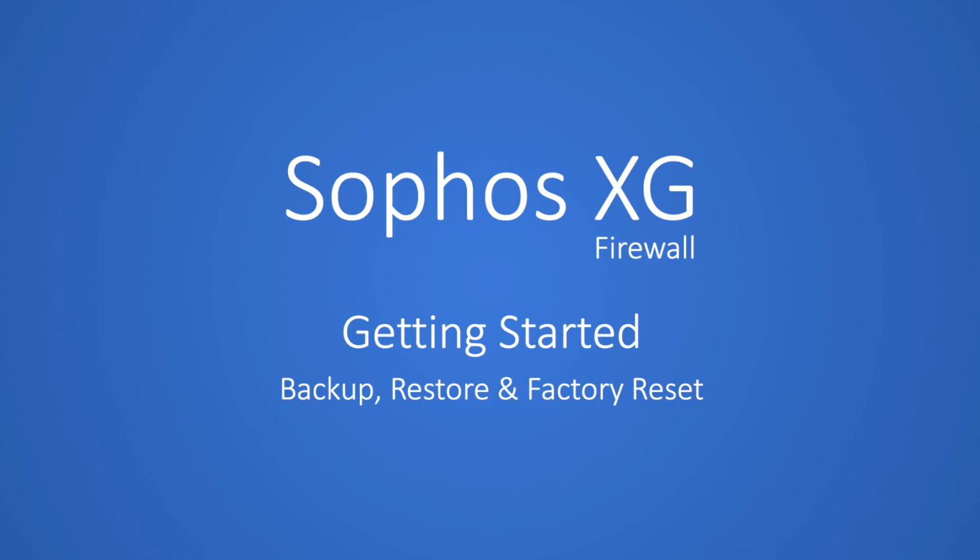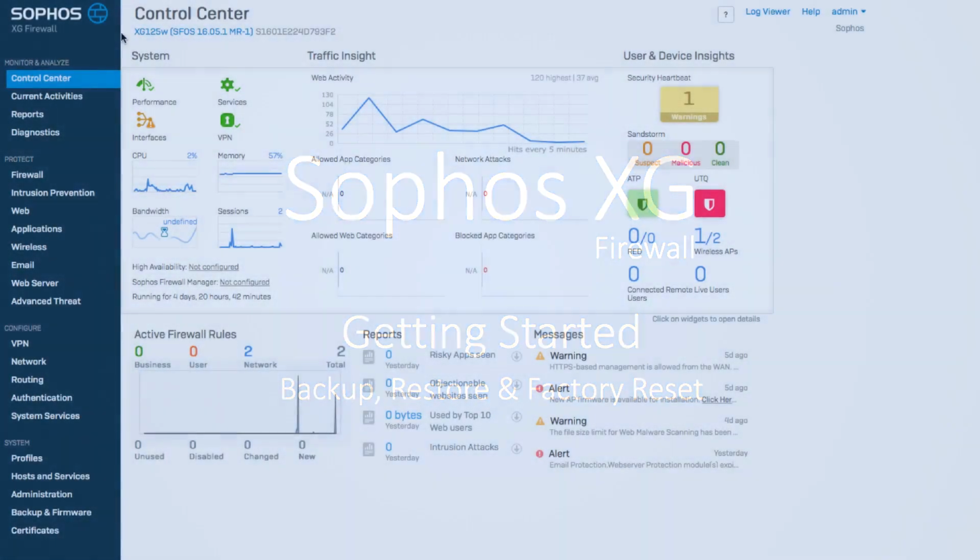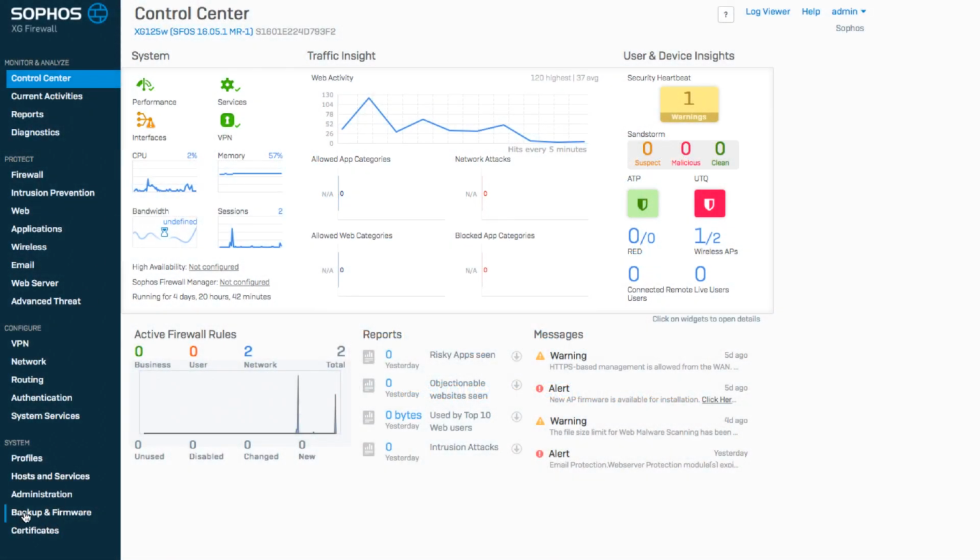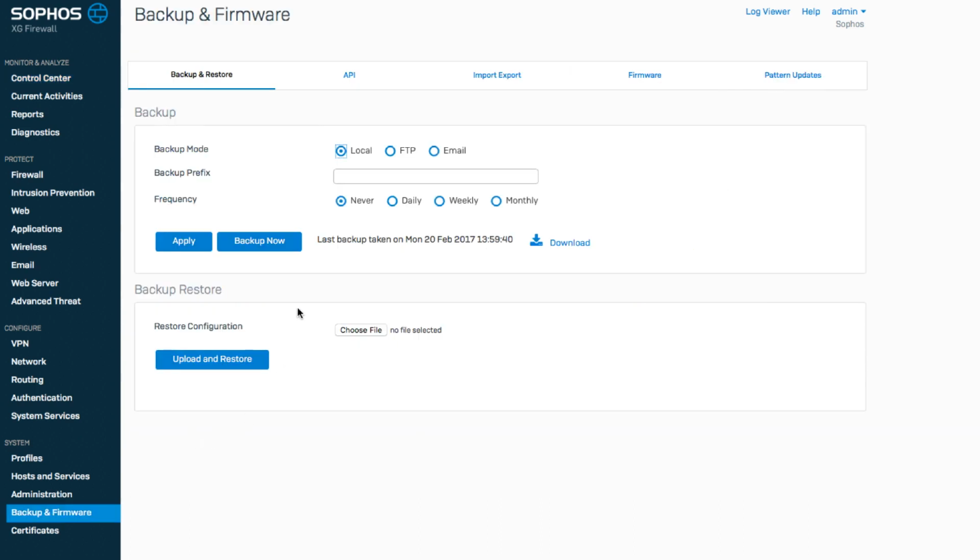In this video, I'll cover how to backup and restore your firewall configuration, as well as how to reset the firewall to factory defaults with the same or a different language if necessary. The backup and restore tools are found in the System menu. You can either backup on demand or perform backups on a daily, weekly, or monthly schedule.